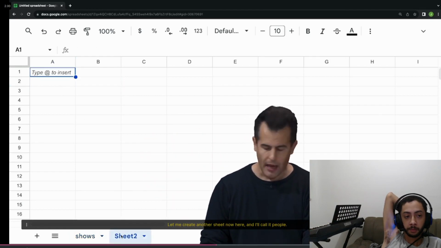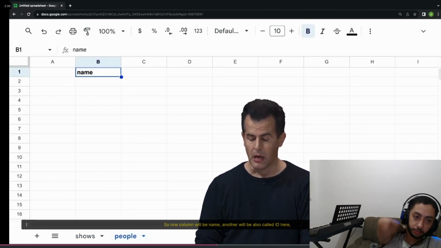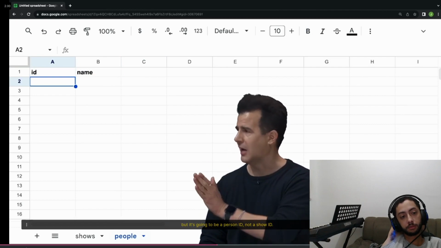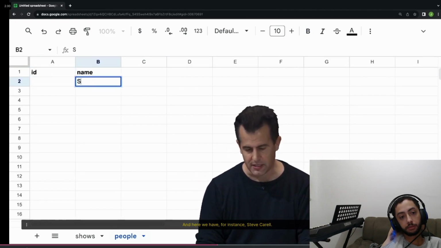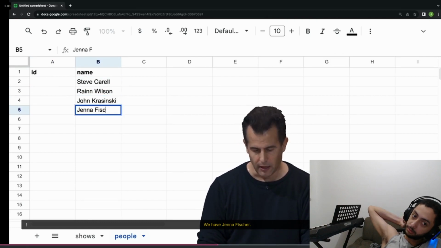Let me create another sheet now, and I'll call it People. And in the People sheet, let me keep track of all of those TV stars. So one column will be name, another will also be called ID here, but it's going to be a person ID, not a show ID. And here we have, for instance, Steve Carell, Rainn Wilson, John Krasinski, Jenna Fischer, and B.J. Novak.